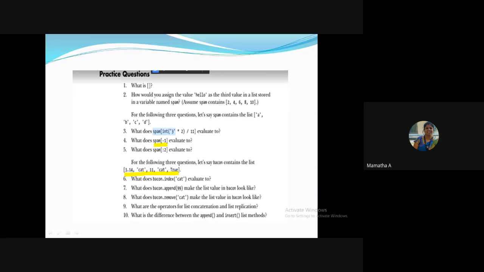See this example. Beacon is a list which contains these elements. Beacon.append(99), what will happen? 99 will be appended after True. Then, what are the operators for list concatenation and list replication? Addition and star. What is the difference between append and insert methods? Append is used to add to the end of the list, and insert we can add at the particular mentioned index. Insert with respect to negative index, I'll come back to in the next class.